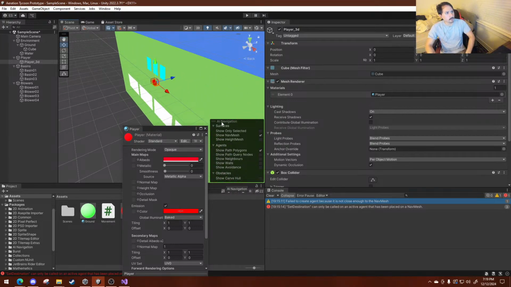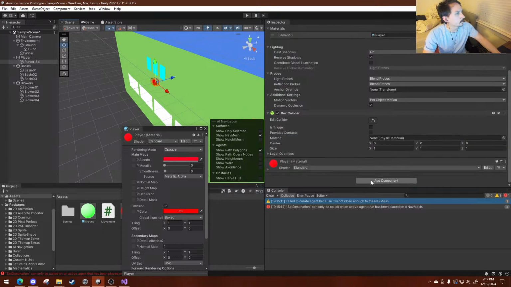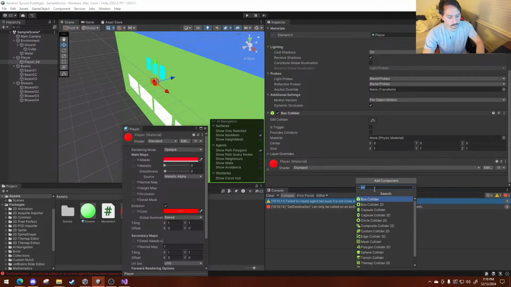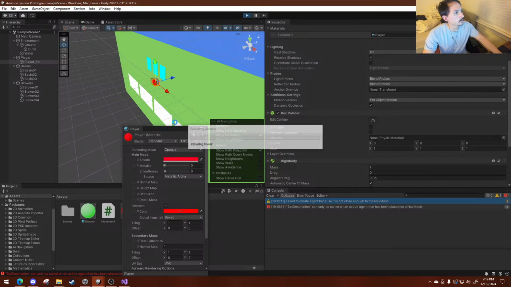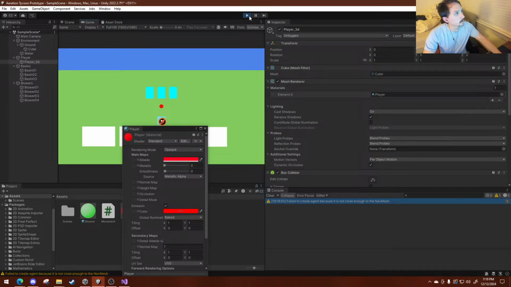Okay, ouch. Okay, so let's put a 2D collider on this thing and a rigid body, and then press play. Let's see what it does. I think it's gonna go down. Yeah, okay, that's fine.